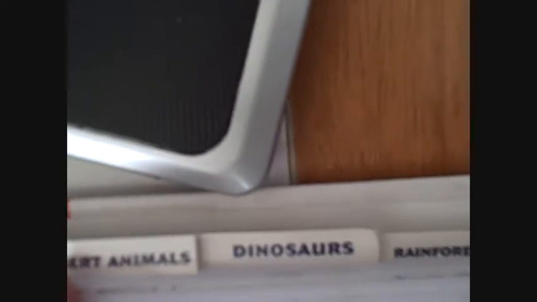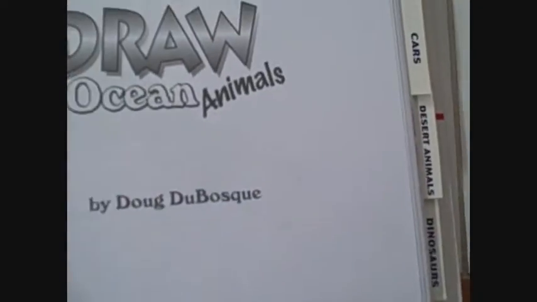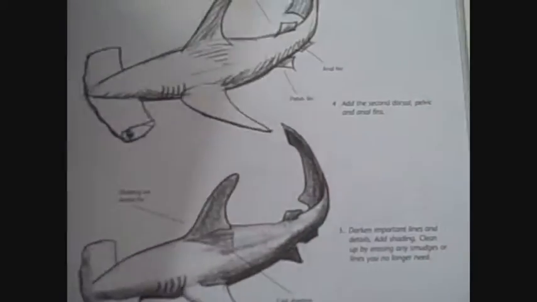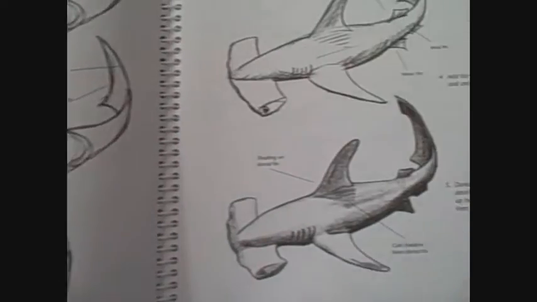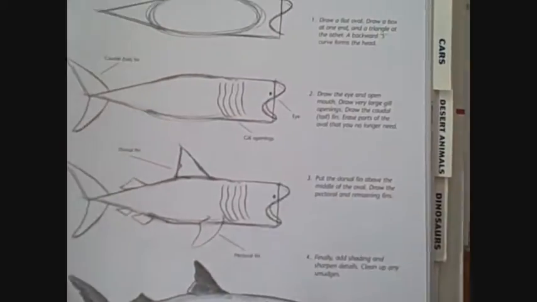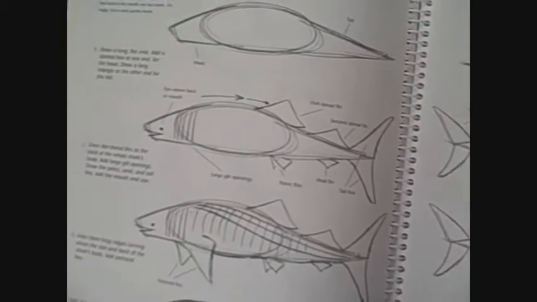There's the tabs on what you can learn to draw: cars, desert animals, dinosaurs, rainforest animals, and there should be a section right at the back, insects, I think. There is. And what you get is just like drawing tutorials, just drawing simple basic things, just from basic shapes, and then working your way up to drawing the full things. And some good ideas and some ways you can learn to draw.